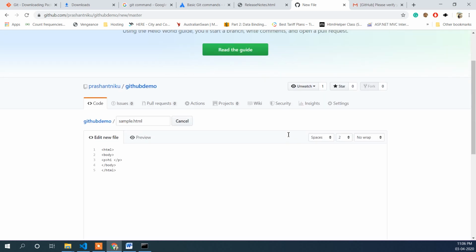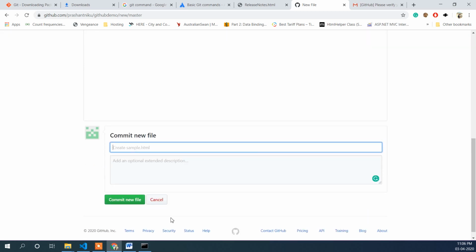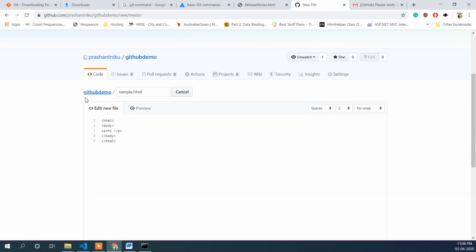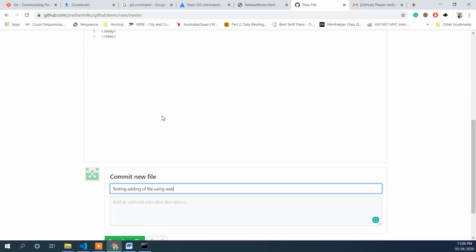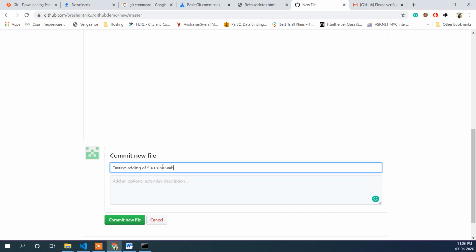So I will just say, testing adding of file using web, and this will be the commenting text which will be providing you information about the check-in which we have done for this particular project. I think it supports only 50 characters. If you are going to add more than that, it will give an error. And we need to click on the commit new file.